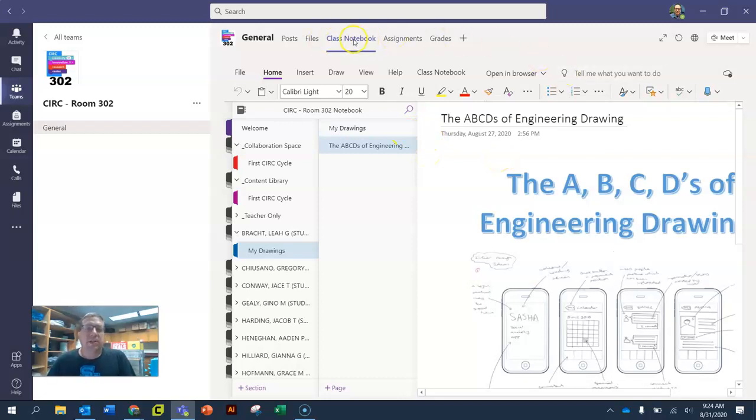All this information is in the class notebook on your page. Feel free to browse all of the activities. You can see everything that we're going to do right up front if you want. There's some videos or some links. Go ahead. We won't really be responsible for working on it until you have me for CIRC during your first CIRC cycle.